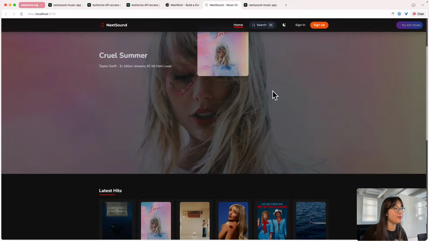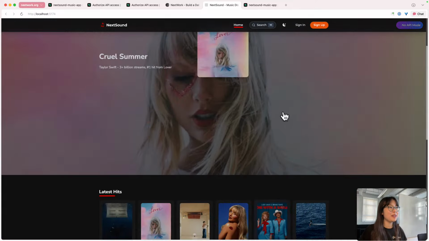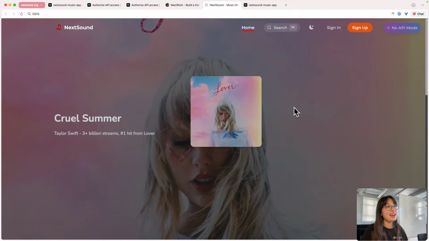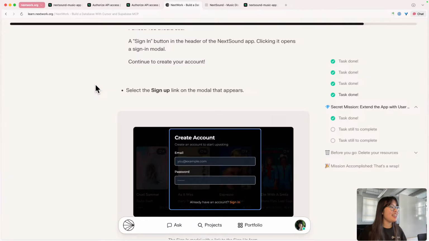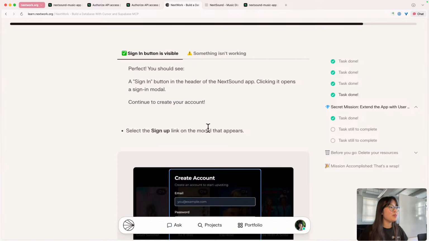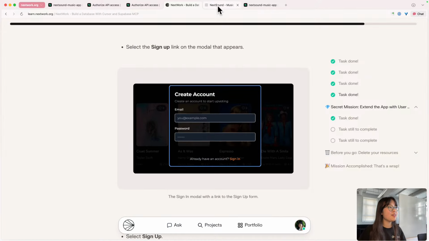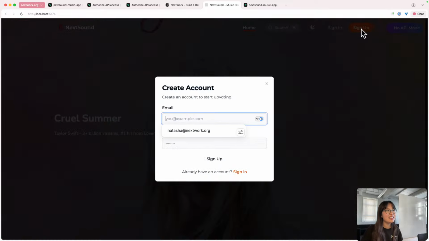Oh, we do have a sign in button. It also created a sign up button, which I thought was kind of cute. So we've got both, ¿Por qué no los dos? Why not have both? And select the sign up link. Very cool. Let's sign up.